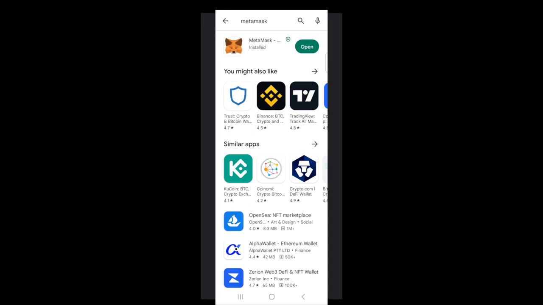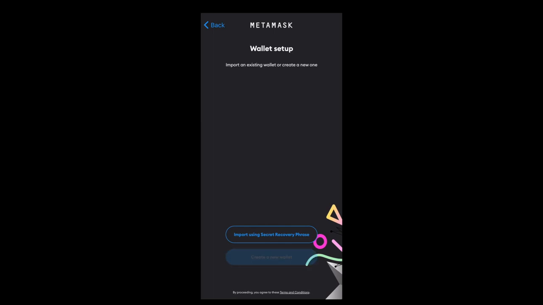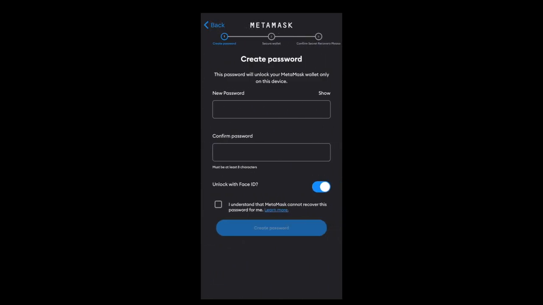After installation, click Open and create a new wallet. Agree to the terms. Enter a password, confirm the password, and click Create Password.